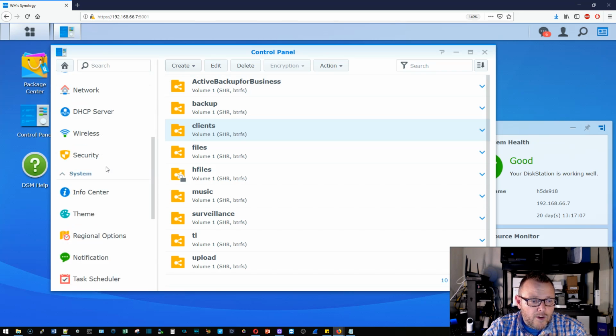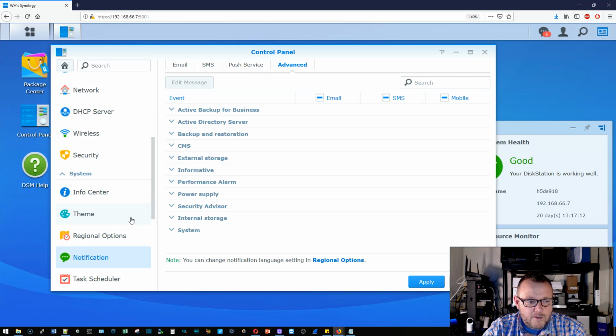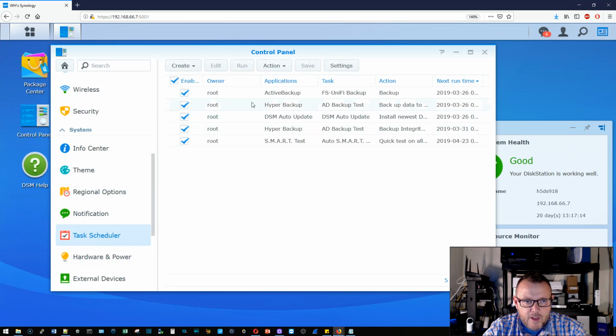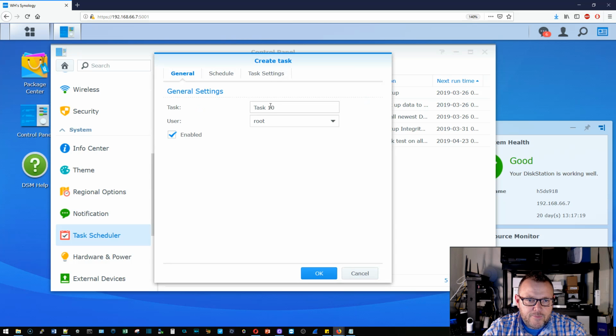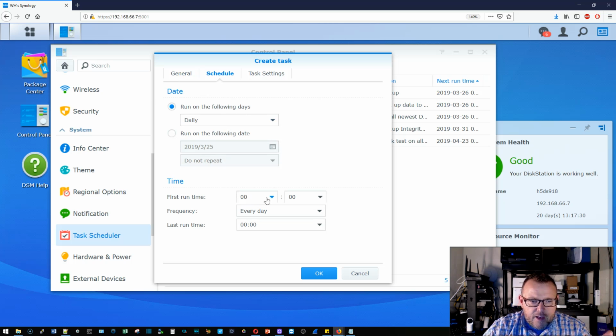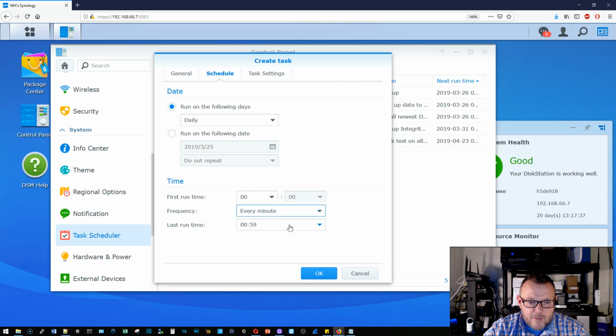Now, we're going to go over here to our notification. I'm sorry, not notification, Task Scheduler. We're going to go to Create, Scheduled Task, User-defined Script. We're going to call this "notify on file upload." User is root, that's fine. Schedule is, you could do every minute, you could do every 5 minutes, and we want it to run daily.